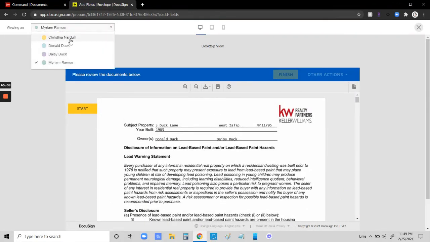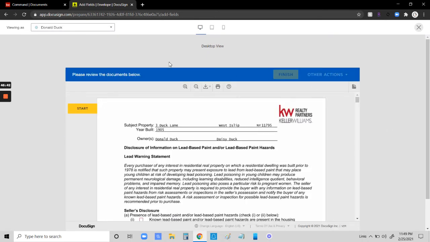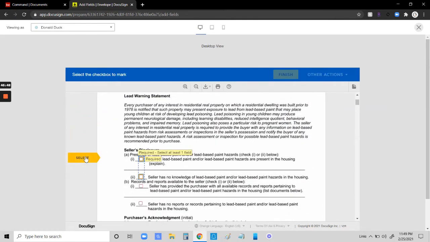I'm going to change it to Donald. So when they get it, they're going to open it up and they'll see this little yellow sticky and it says start. All they do is click on the start and it'll drop down. So see, it says required. Select at least one field. So they will have to select one field.